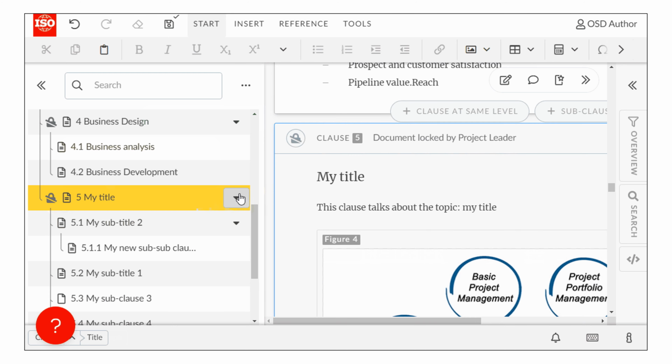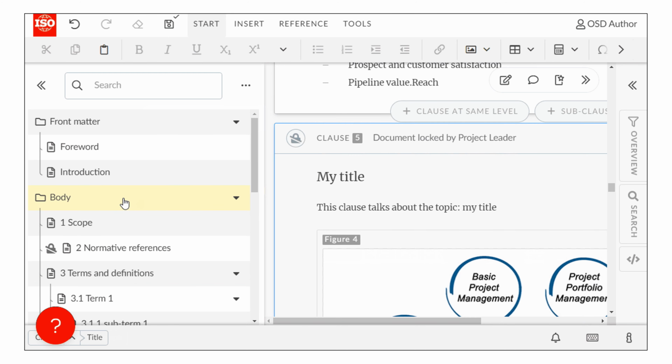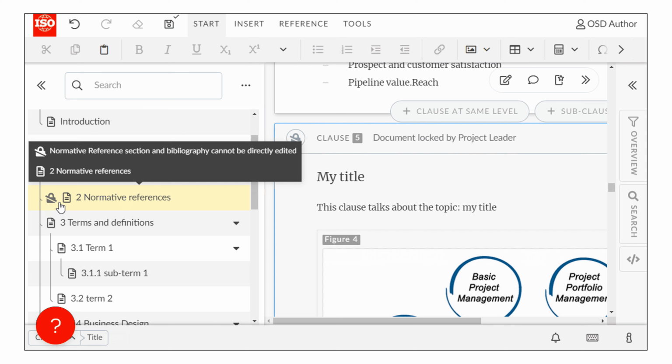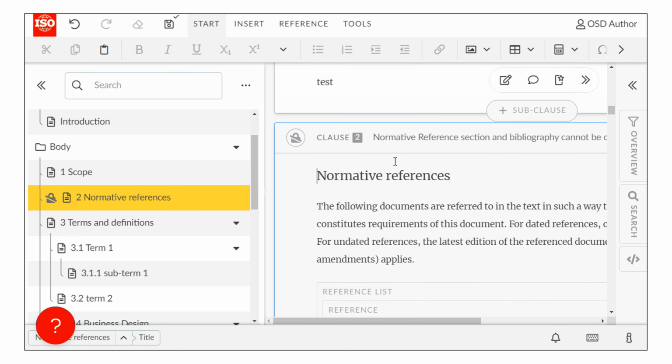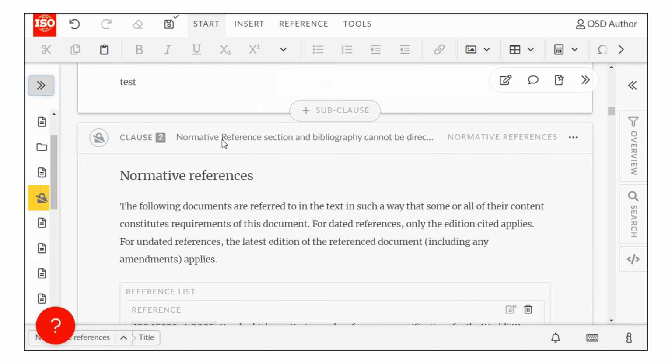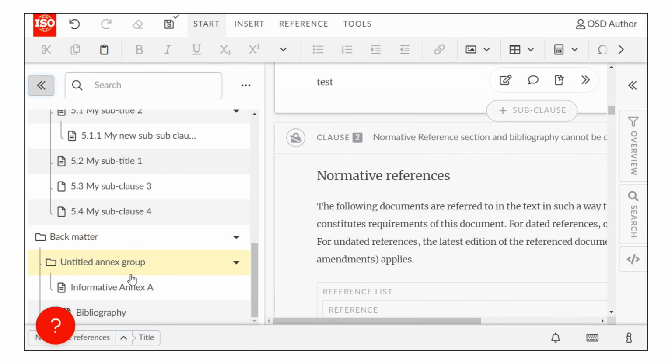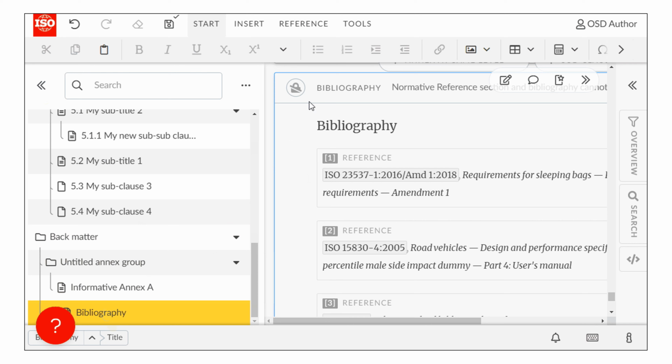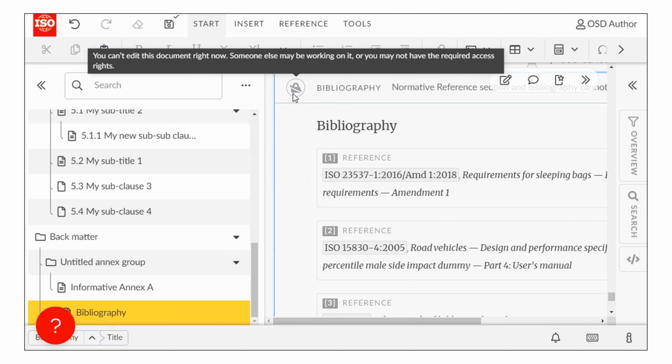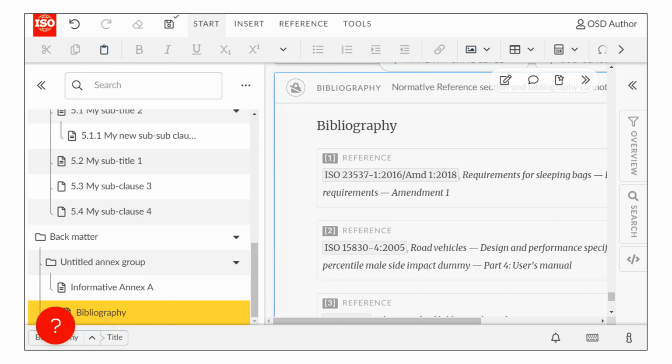There are some clauses, such as the normative reference clause and the bibliography clause, which always have a gray padlock icon next to them, which indicates that these clauses are locked for editing at all times and they cannot be directly modified by anyone. The reference lists in them can, however, be modified.